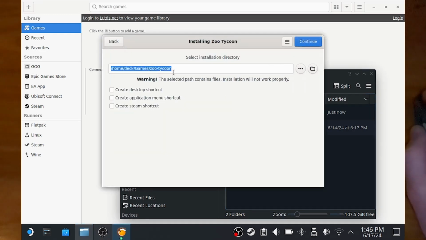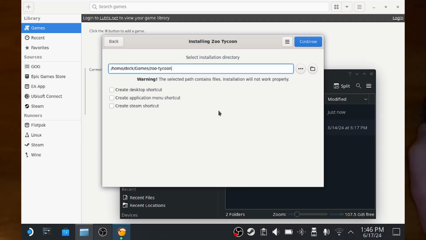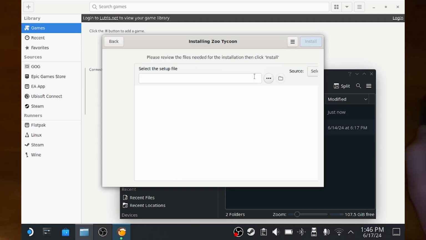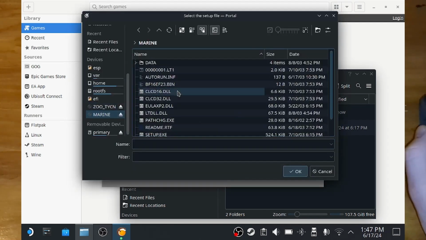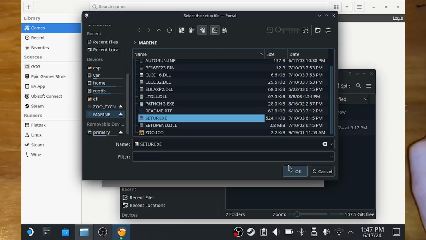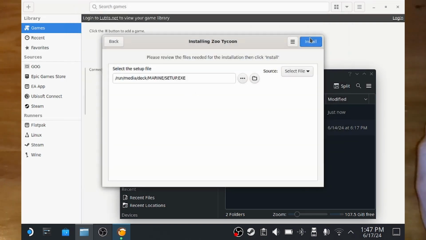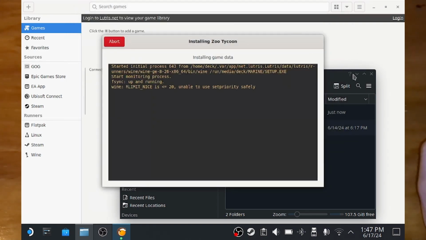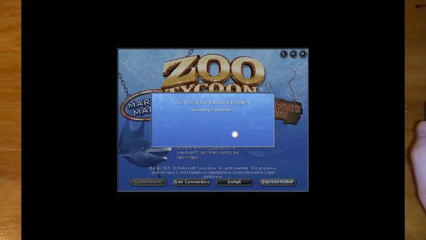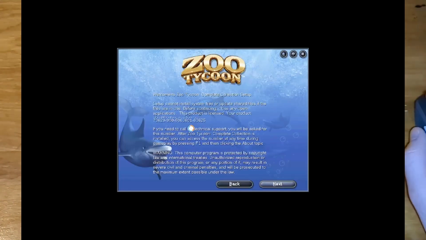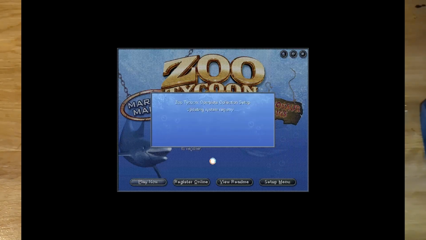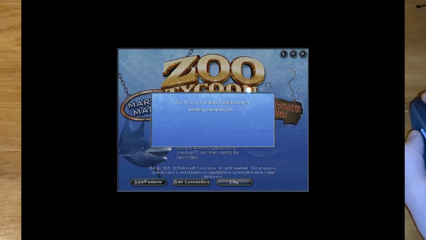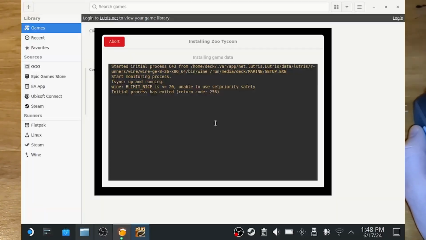And yep, install. Yeah, you get this warning, but doesn't matter. We know what we're doing. Continue, and then now we gotta go to the marine mounted disk and select setup.exe and hit install. And there you go. There we go. Now we can close out of that.